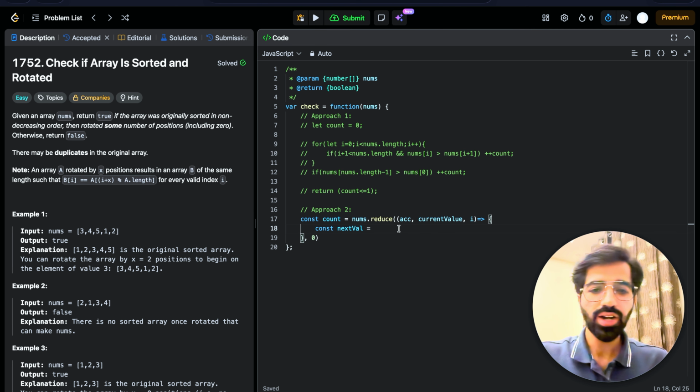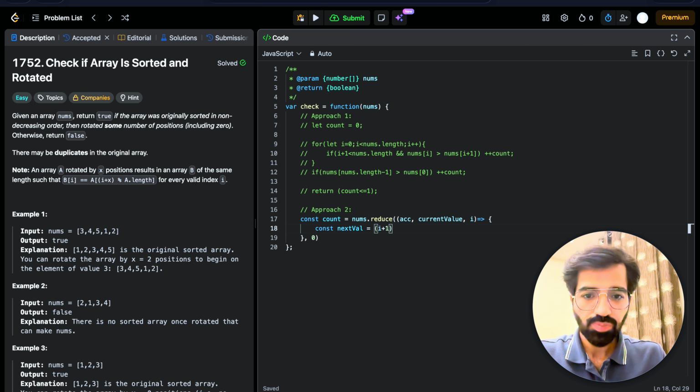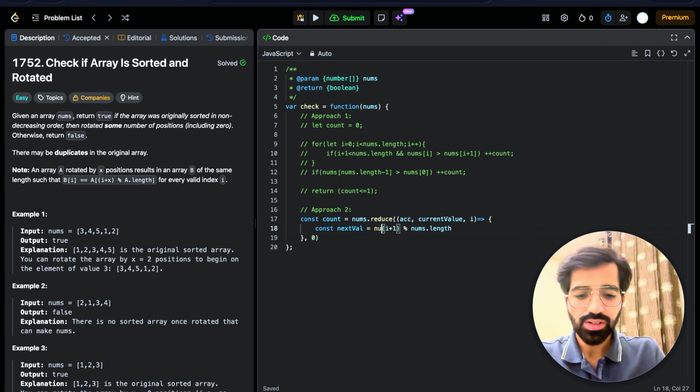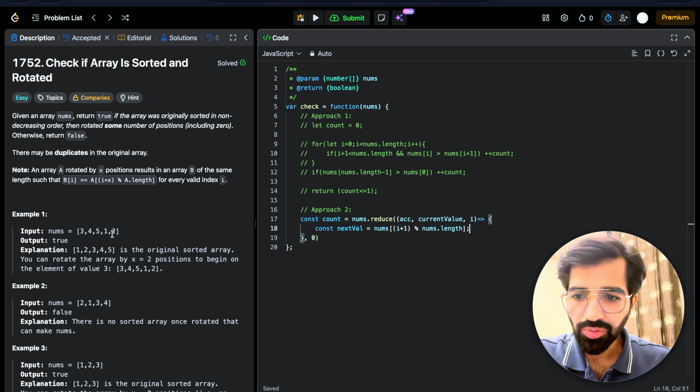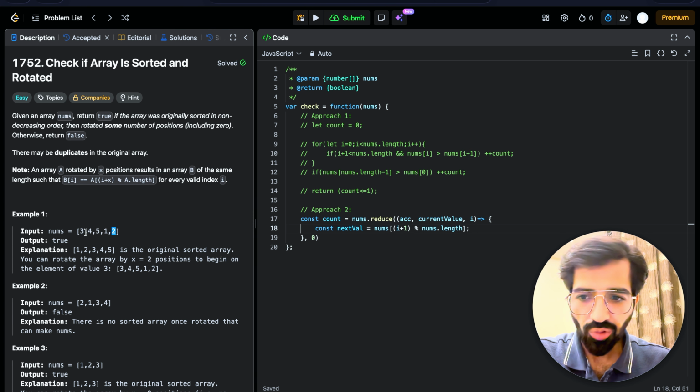How will we do that? If i plus 1, the current index plus 1, is greater than the nums dot length, modulo it with nums dot length. This way it stays within that boundary, and now we can simply call the nums of this value as the next value. So assume we are at this point: 0, 1, 2, 3 and 4. So 4 plus 1 is 5. 5 modulus length 5 is 0. So it will go to nums of 0.